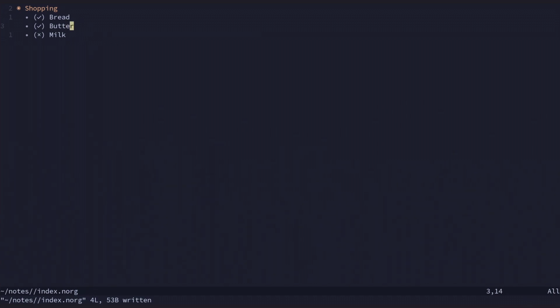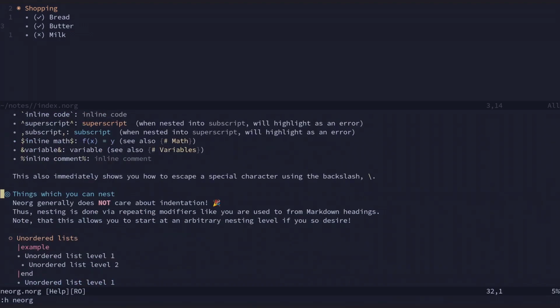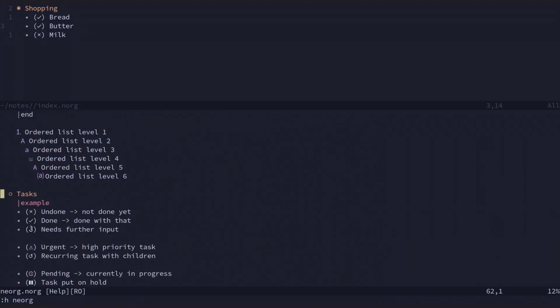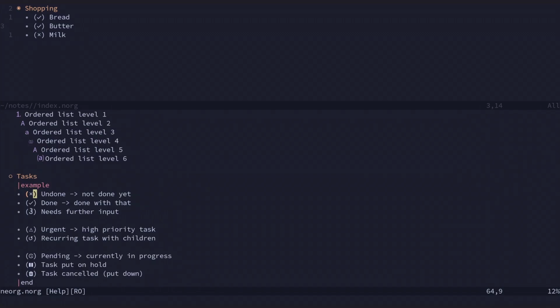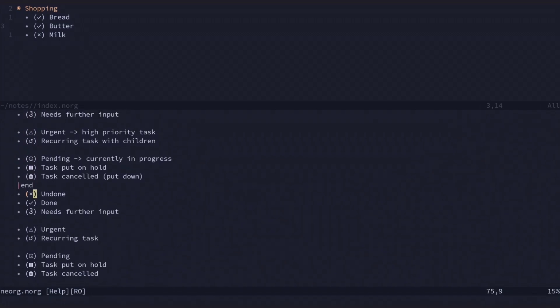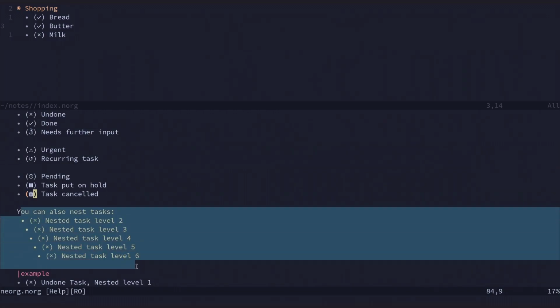There are of course a lot more states than just undone, done, and pending, and each of them has an associated keybind. So all of the types can be seen in the help page. So if you run -h Neorg, it's going to open up the Neorg help document. And in here, you've got a ton of information about all the syntax. But we want to scroll down a bit to the tasks section. Go beneath this example tag, and you'll see all of the tasks here. And it also shows you that you can nest these. We'll get into nesting in a second.